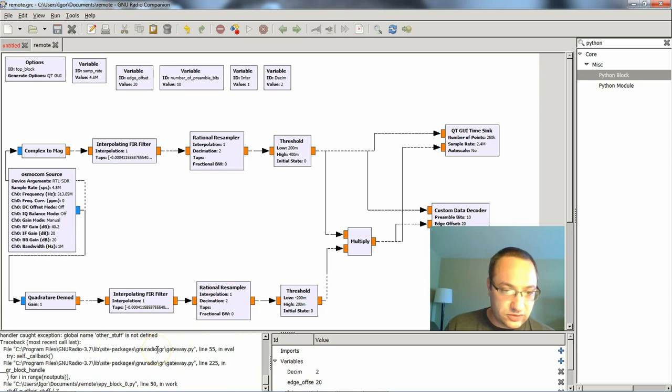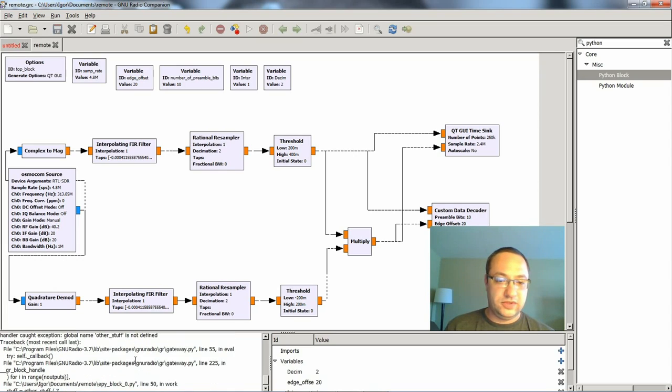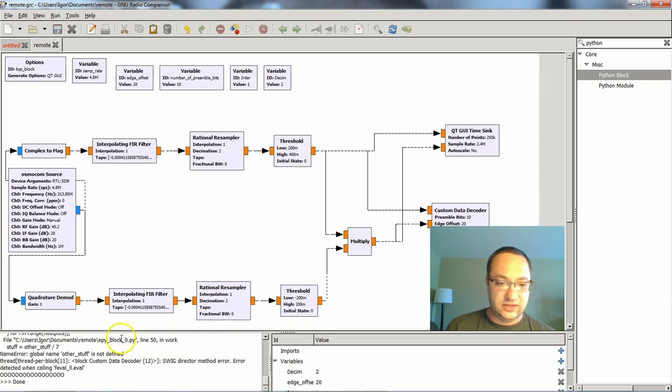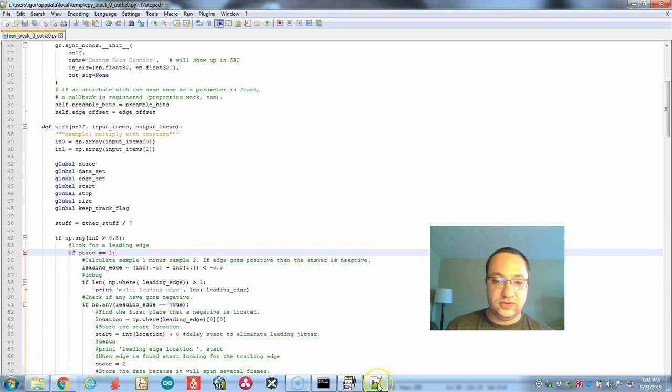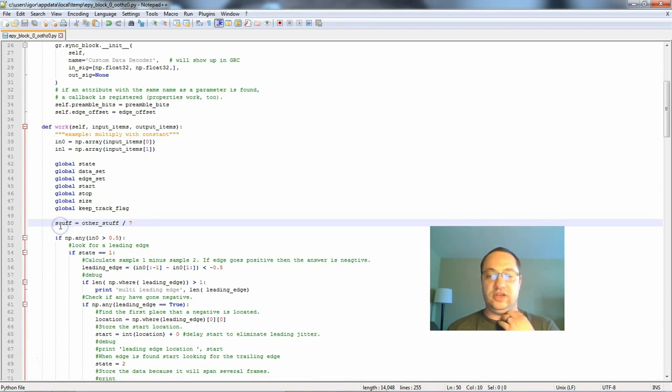Scroll too far, sorry. The error says global name other stuff is not defined. So basically, I used a variable that doesn't exist, and that's why it's upset. Part of the problem is that sometimes it doesn't give you exactly where. Is it line 50? Is it line 255? Is it line 55? This gets messy. If we come over here and look, it is line 50 where the error was caused.